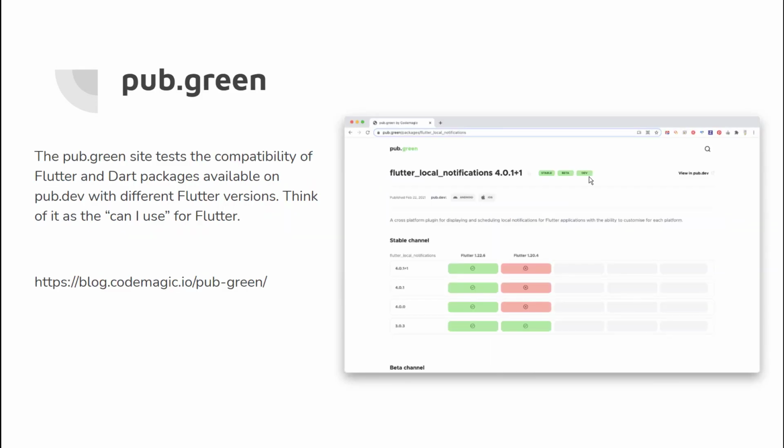There is also pub.green, a site that tests the compatibility of Flutter and Dart packages available on pub.dev with different Flutter versions. And you can think of this as, can I use this package for this version of Flutter? You can check it on the pub.green website. You can read more about this in the blog post that I will link in the video description.